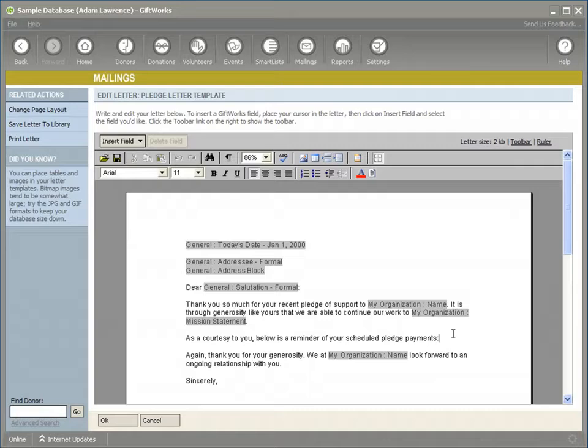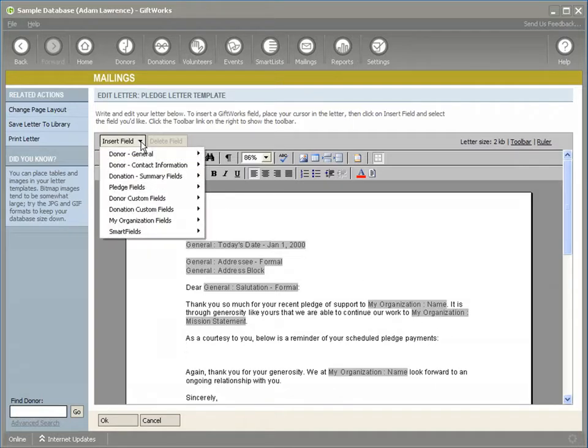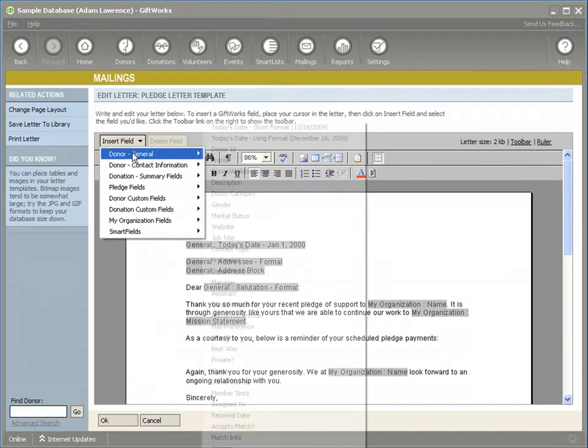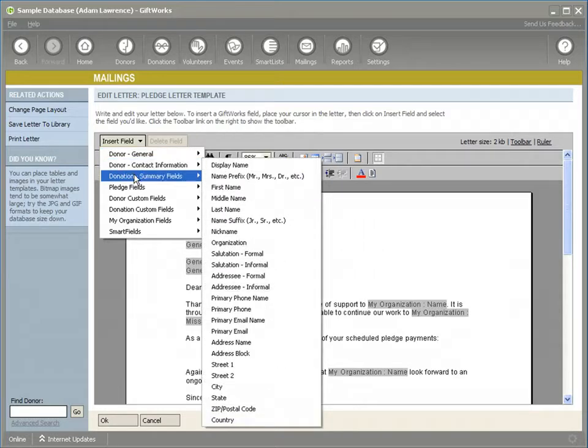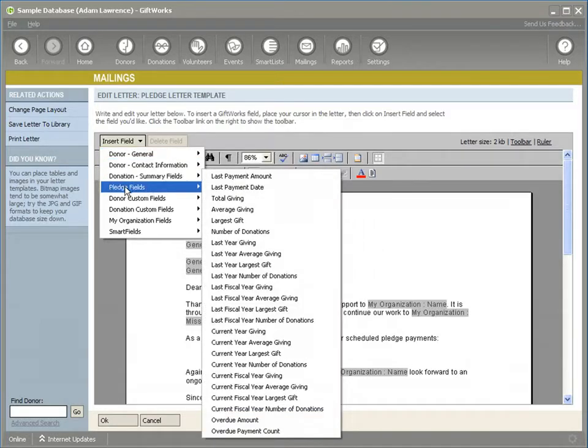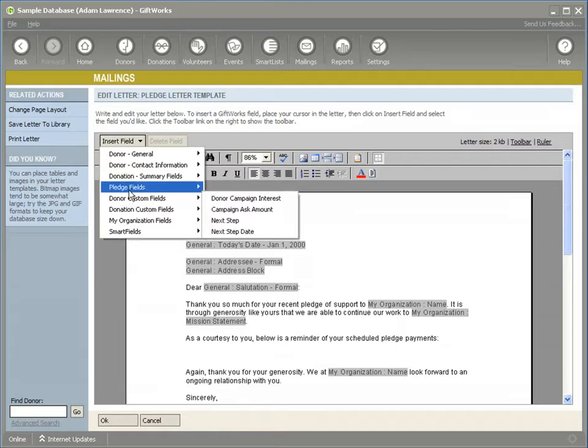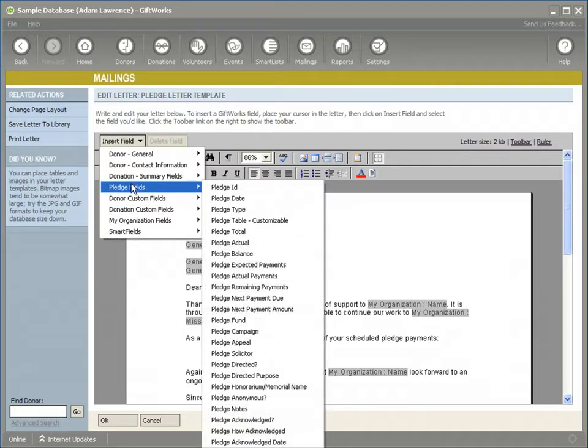And you can see again that when I insert the fields, I have all my donor general information, the contact information. I have the same donor summary fields and custom fields and so forth. But I also have some specific pledge information that's available for me to put on for each specific pledge that was represented in that recipient list.